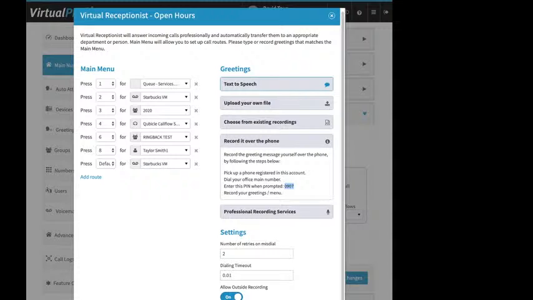Now, if you want to use a cell phone or landline, that's actually controlled right here at the bottom under the settings. If you have allow outside recording, you've turned this on, click on save, obviously, then I can call in with a cell phone or landline and still enter in this PIN number during my open hours and record it over the phone. This is by default off, just as a security measure.